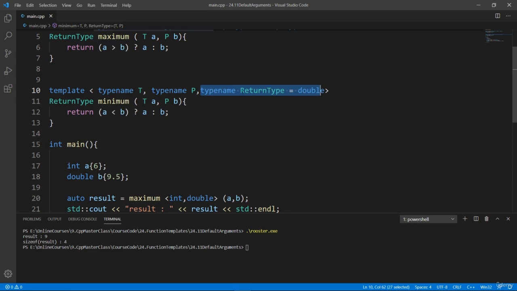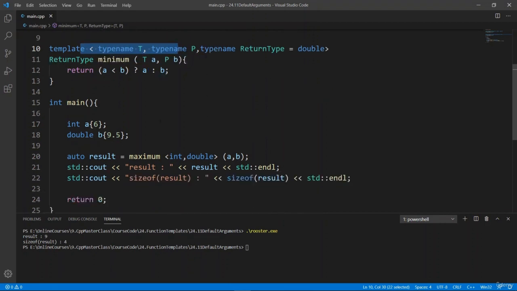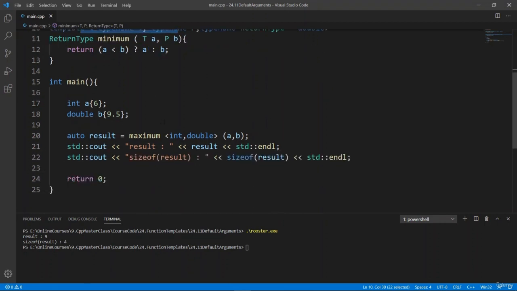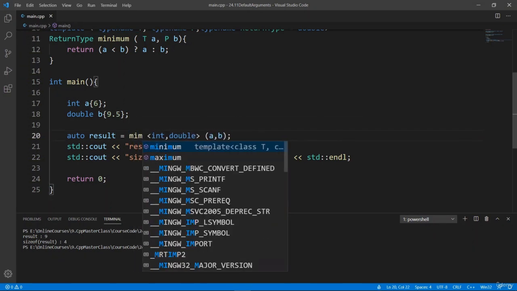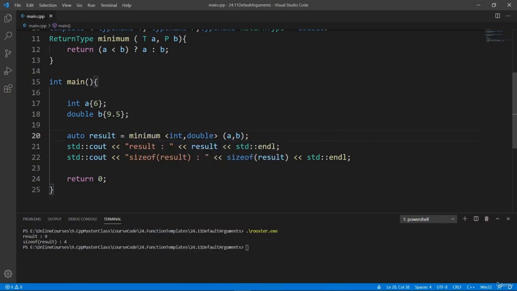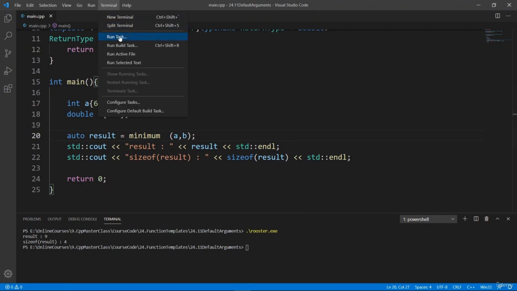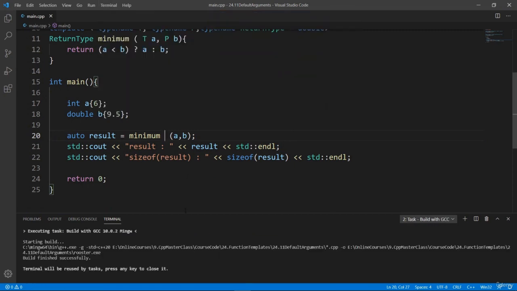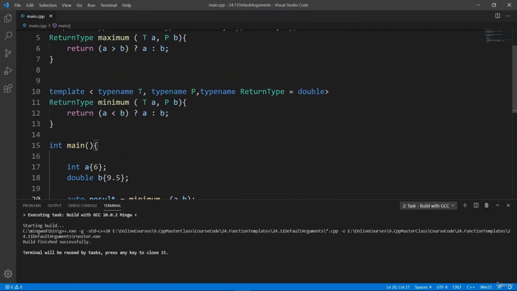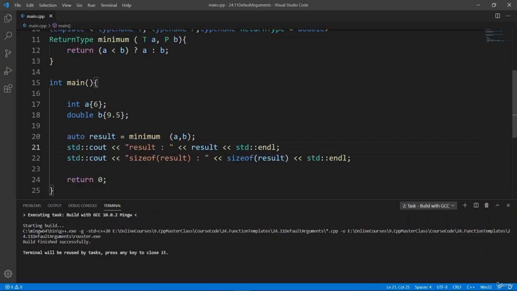But because it has a default, we can completely not put in explicit template arguments, and this is going to work. So let's change our call here to minimum and really use this. We're going to try and not specify any template argument and see if this works and compiles. So we're going to compile this with GCC. We expect this to work because the default is specified for the return type here. So this is going to work.